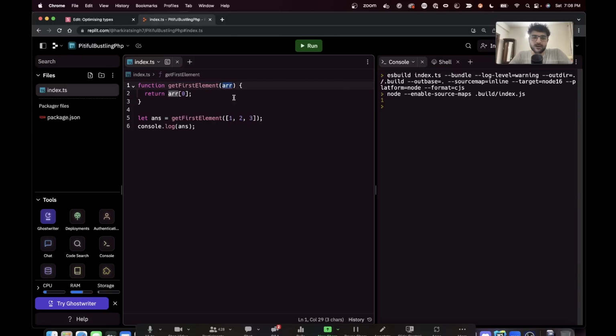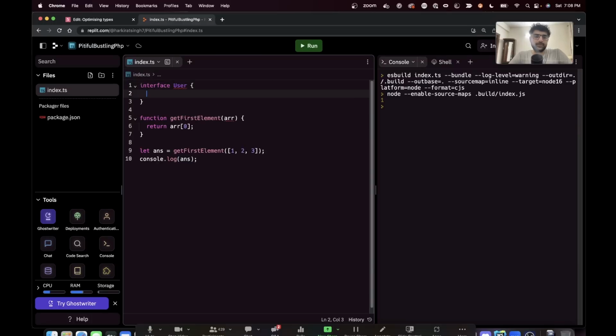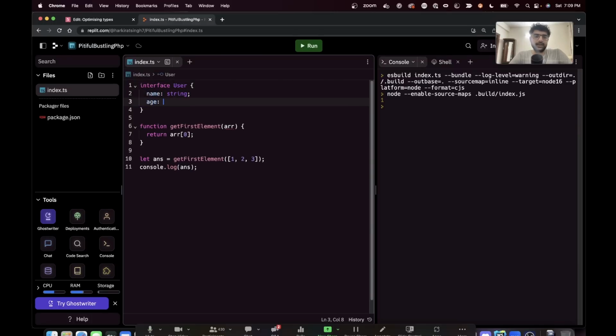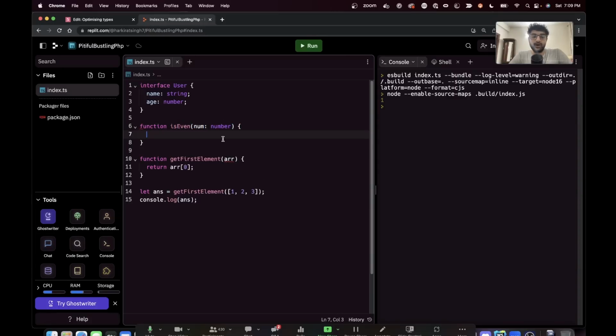What should the type of this thing be? It should be an array of numbers. Until now, we have not discussed this. We have discussed basic interfaces. Interface, let's call it User, which could have a name, string, and age, number. We've also discussed basic things like a function, say isEven, which takes a number, num, as an input, which is of number type. We have not yet discussed an array.